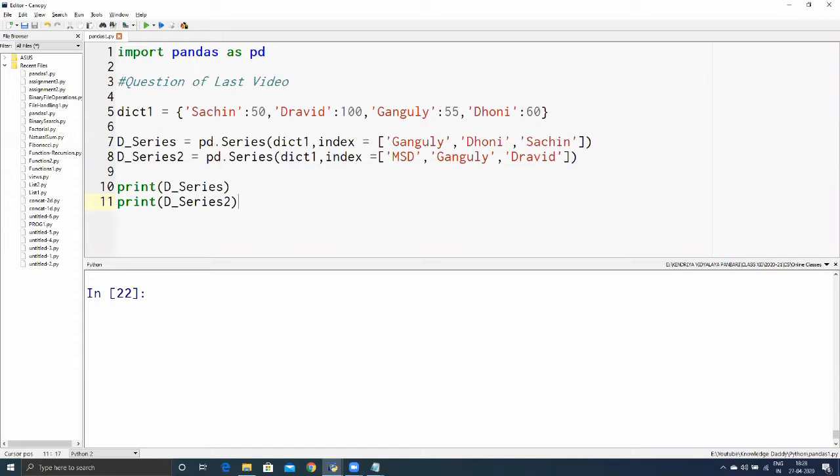It was a very simple problem. We have to just look at the problem and understand what is the query and what is the output which we are going to find. This is basically to test how well you have understood the concept of initializing a data series using different kinds of data structures. The one we are discussing here is a dictionary, and in this question we find that there is a dictionary with 4 players' names: Sachin, who has scored 50 runs, Dravid has scored 100 runs, Ganguly has scored 55 runs, and Dhoni has scored 60 runs.